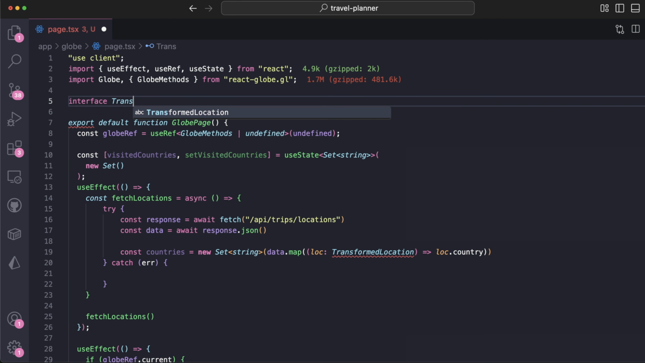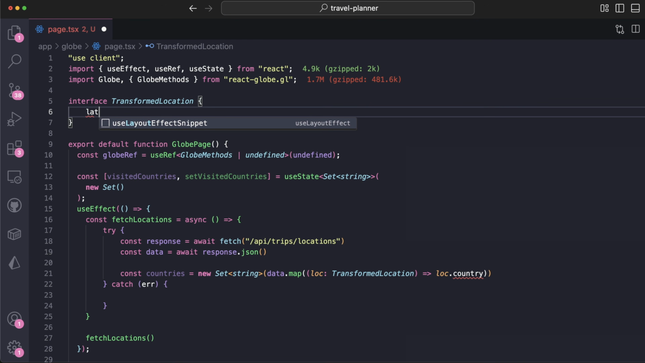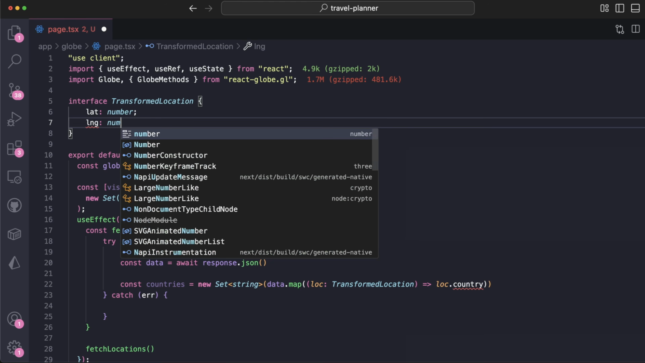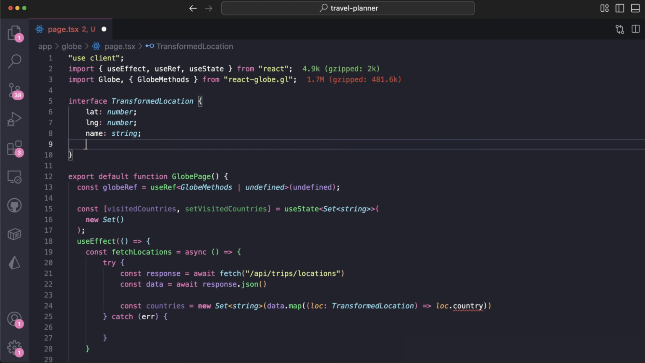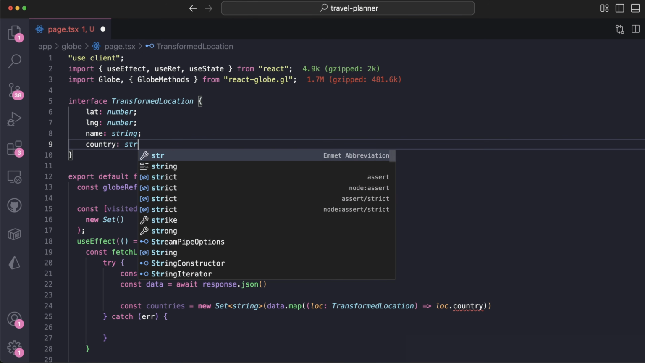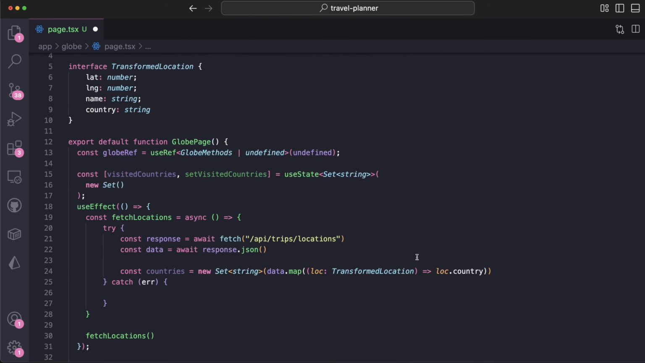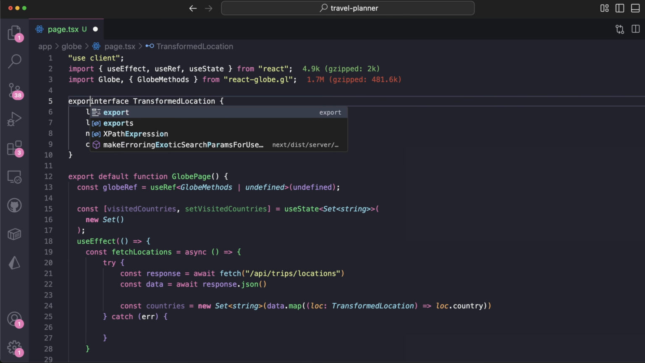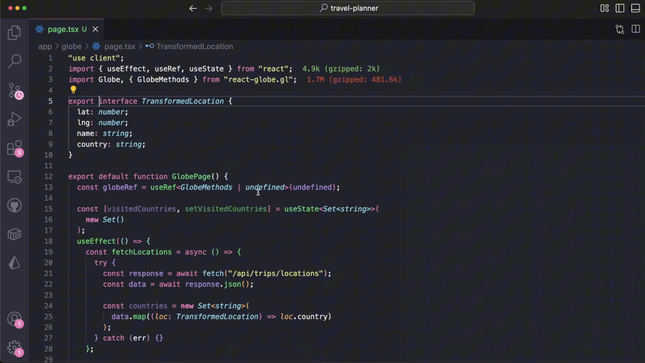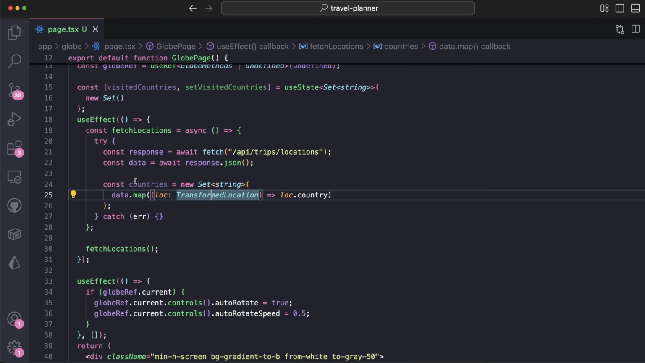Call it transformed location. It's going to have a lat, which is a number. It's going to have a lng, which is a number, a name, which is a string, and it's going to have a country, which is a string. So now we actually have type safety for this, and we could even export this if we wanted and use it on the other file as well. Now we got the countries.